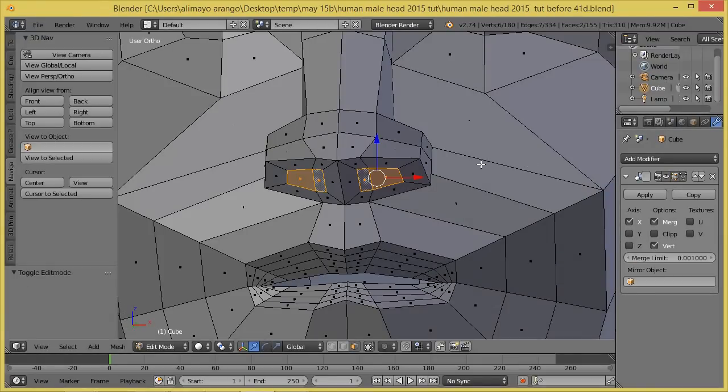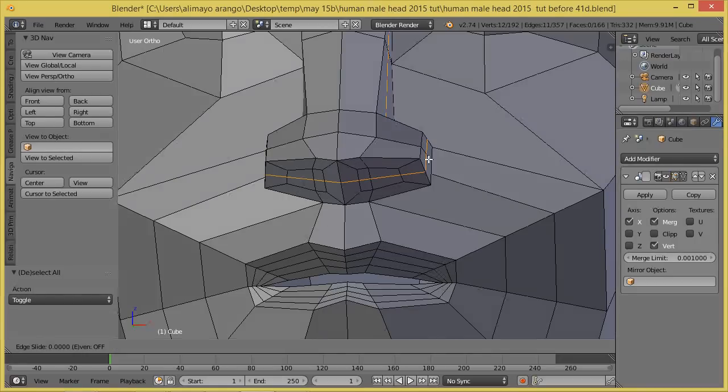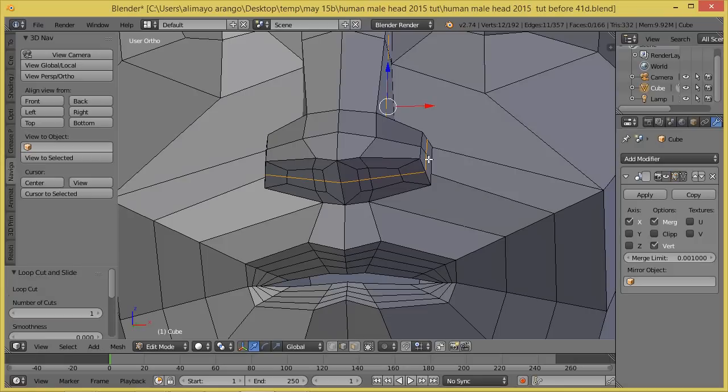Okay, now what we're going to do is press A to deselect. We're then going to press and hold Control to put a loop cut right here. We're going to left click once to lock in, left click again to totally lock in. The reason why we put this loop cut in here was just so we could add some more geometry to shape the nostrils around here. And the goal is we want to take away this kind of square slope of the nostril.